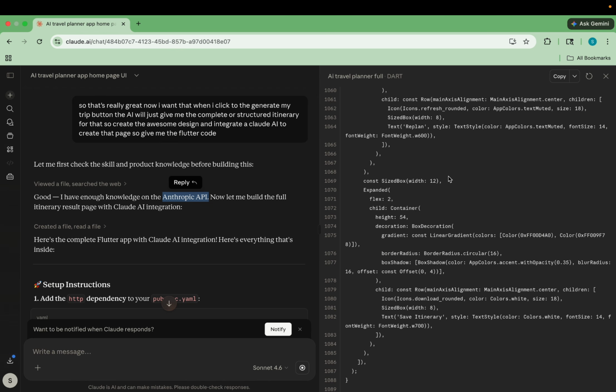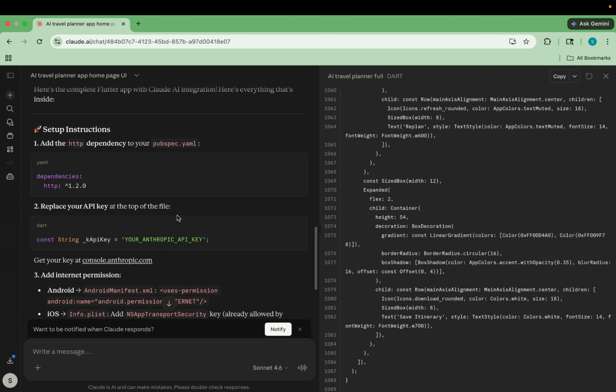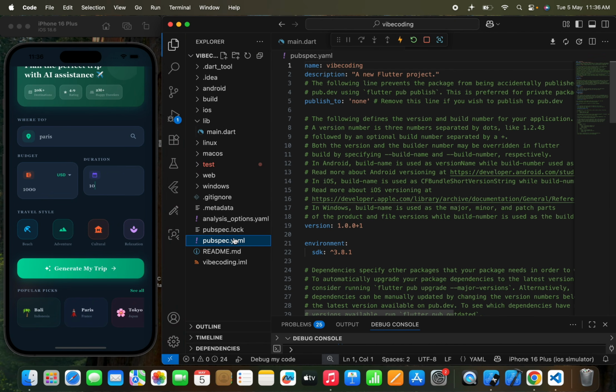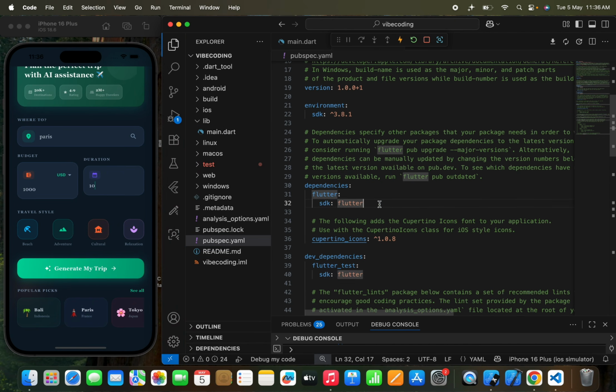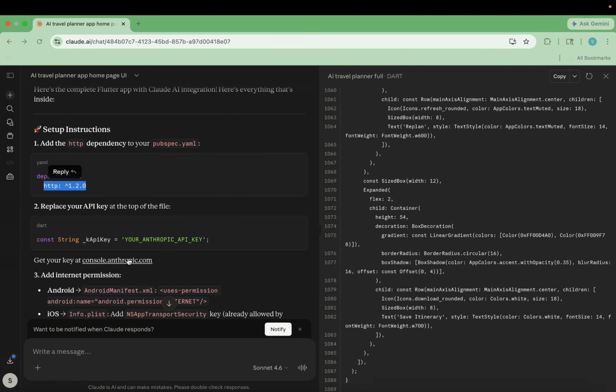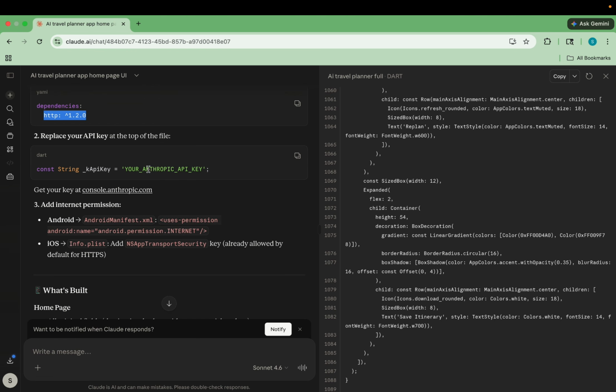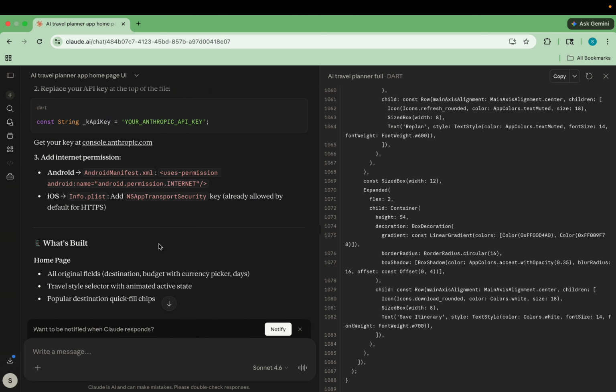Okay, so now this is the code that has been generated by Claude. Now it also told me to use an HTTP dependency in the pubspec.yaml file. So we just need to add this. So let's copy this and move to the pubspec.yaml file and just paste this over here. Okay. Now they also told me to use an Anthropic API key, and add an internet permission.